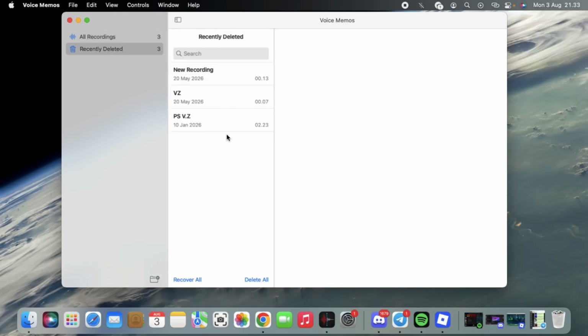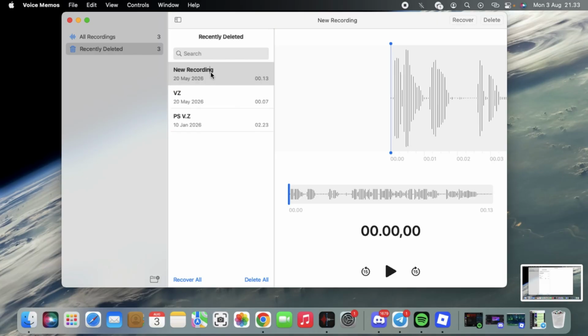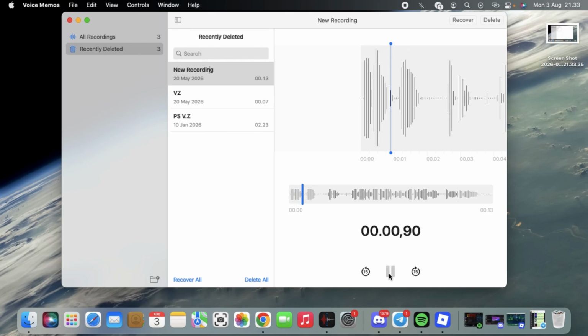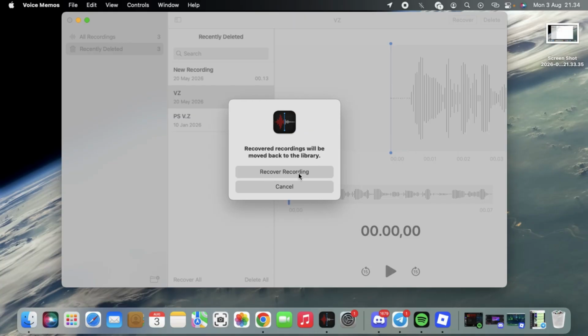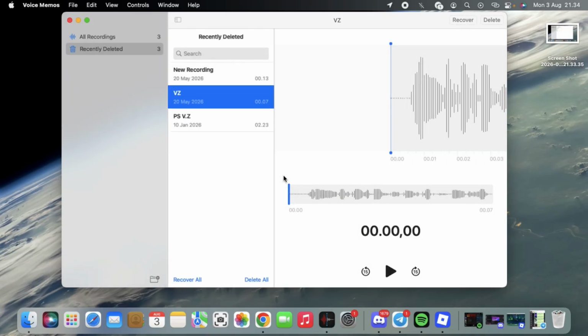So here are all your recently deleted voice memos on your MacBook. Before you recover it, you can just listen to the voice recording first, like this. After that, if you find the right recording that you want to recover, you can just select the recording and then select Recover to recover it. The recovered recording will be moved back to the library. You can just record it.